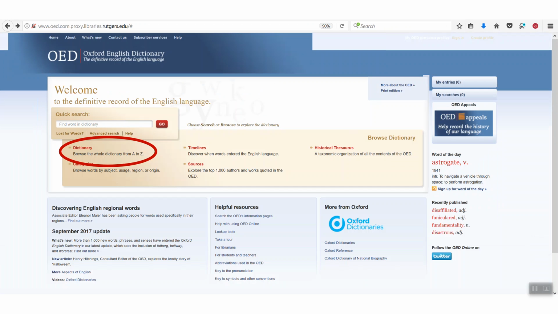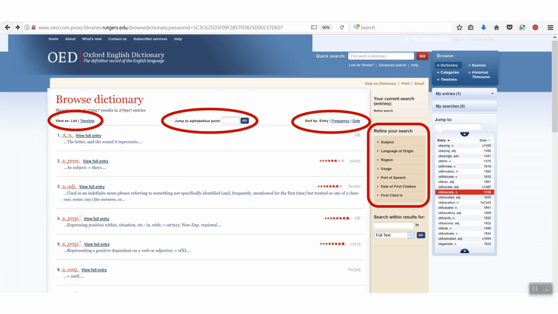As far as browsing is concerned, you have several different options. First, you can browse the whole dictionary from A to Z. You can view it as a list or a timeline. You can jump to an alphabetical point, sort by entry, frequency, or date, and on the right side, you can refine your search by subject, language of origin, region, usage, part of speech, date of first citation, and first cited in.